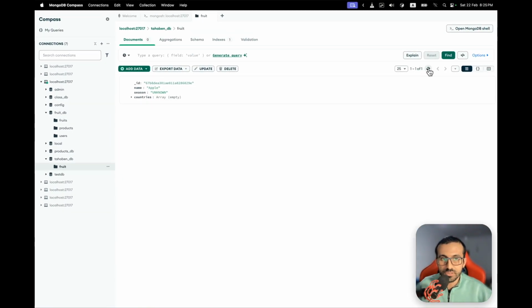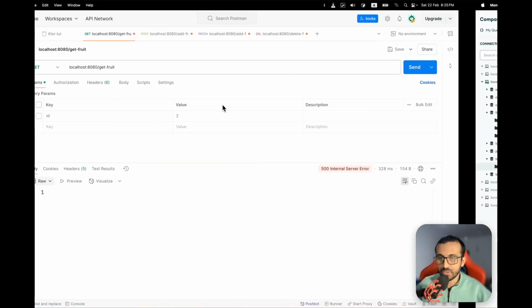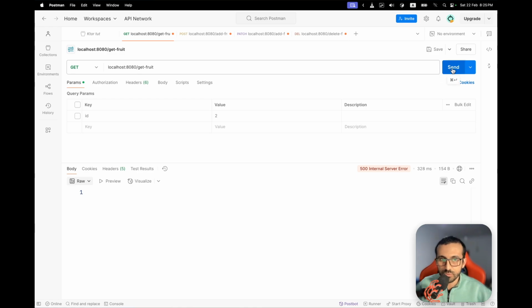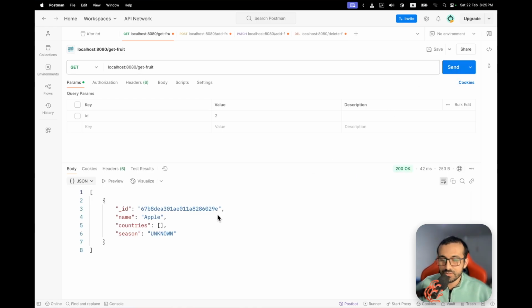Now if you go to the collection and refresh, we see a new field, countries, with an empty array. Now if we go to Postman again and try to get the list of fruits, this request is successful and we get the list. Okay, good. Now before we try the sorting that we've just implemented, I'm going to add a few fruits.